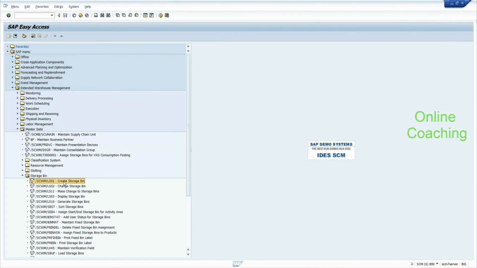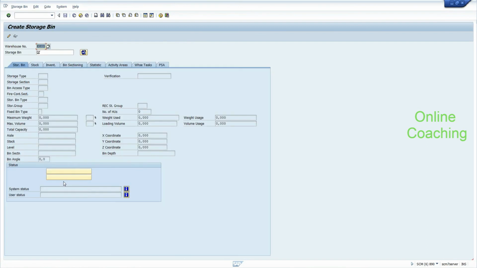Now let's see if you want to create a storage bin manually, suppose in EHYD. I can define it whatever way I like in a particular storage type and a particular storage section. Then you can manage the maximum weight and all those things.